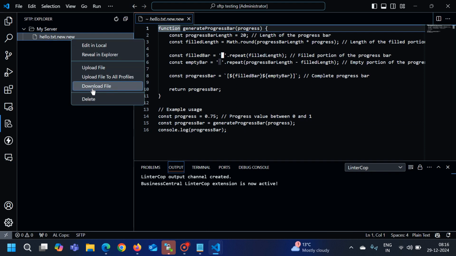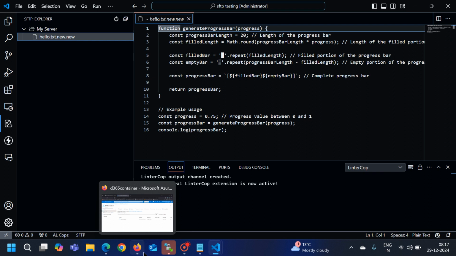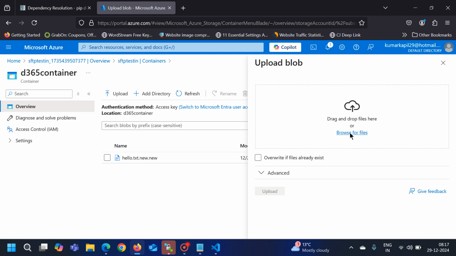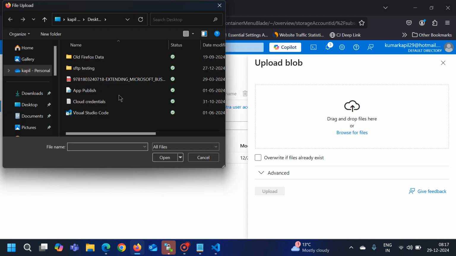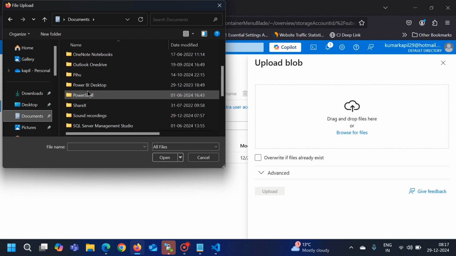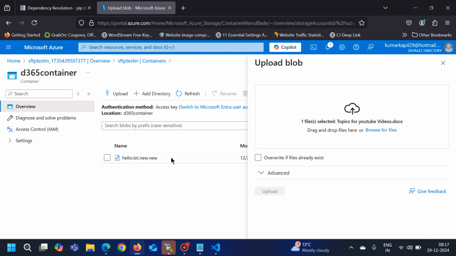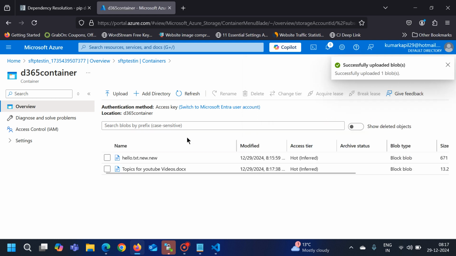And I can download the file. One more option, as you can see from here, is that maybe there could be some file which is not in your project. Let's say I'll upload something. Browse for files, and let's say I select this one, upload. So this file is uploaded.